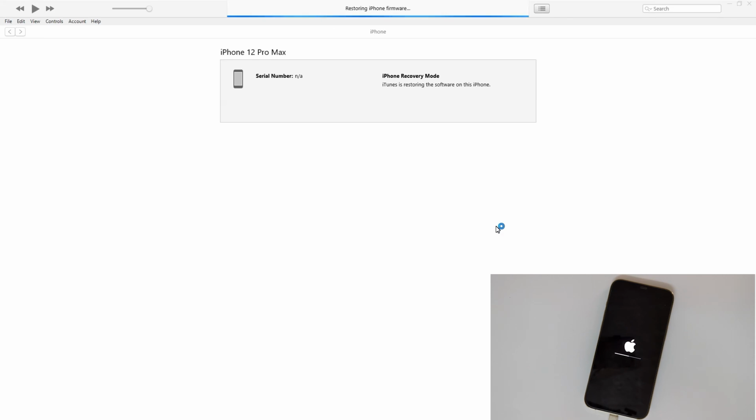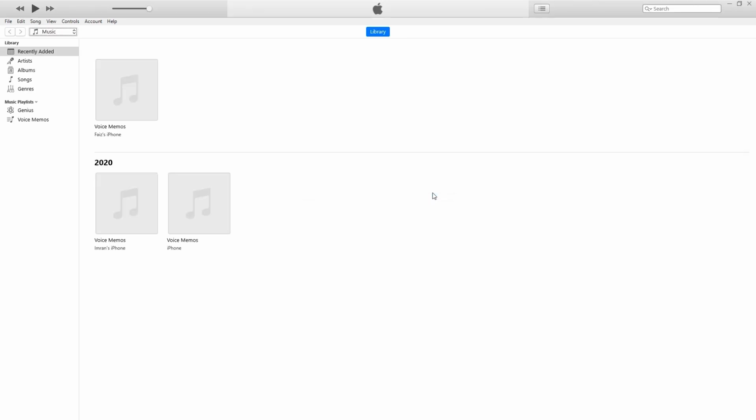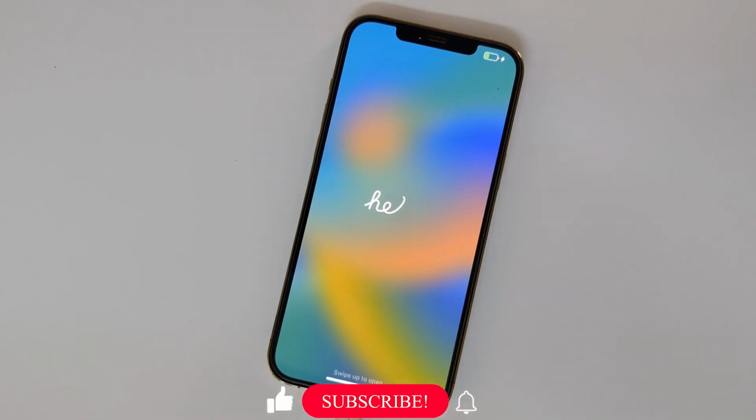Now you don't have to do anything. Once it completes, iTunes will give you a message that your iPhone has been restored to factory settings, and you can now disconnect your phone from the PC and set up your phone. Select the language, connect to a Wi-Fi network, accept the terms and conditions, and that's it.